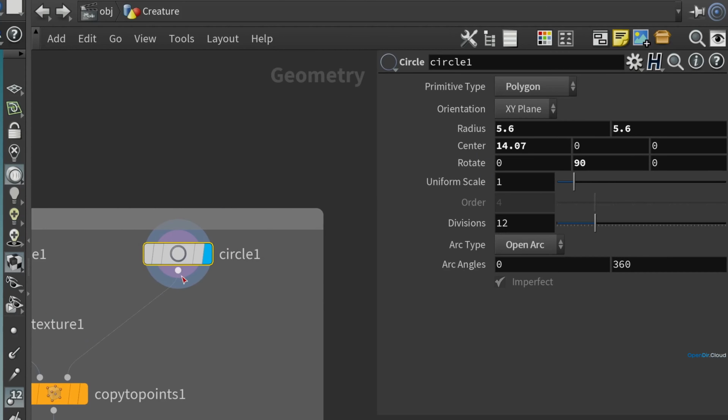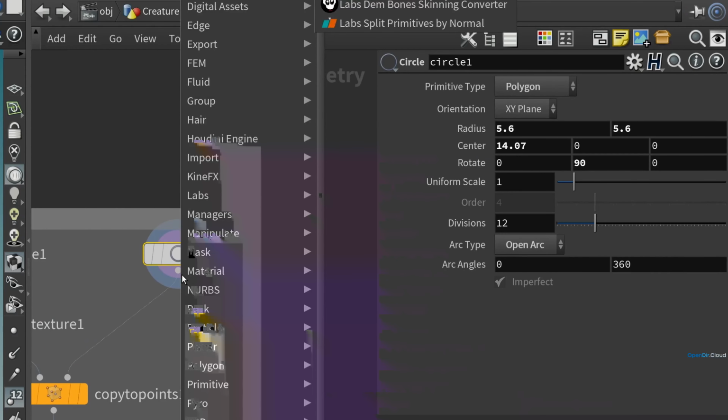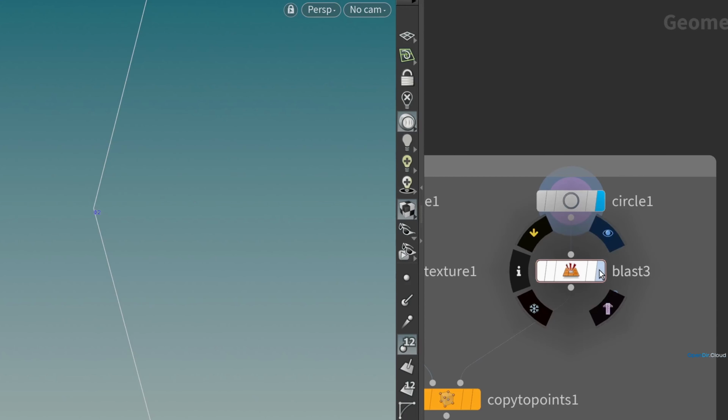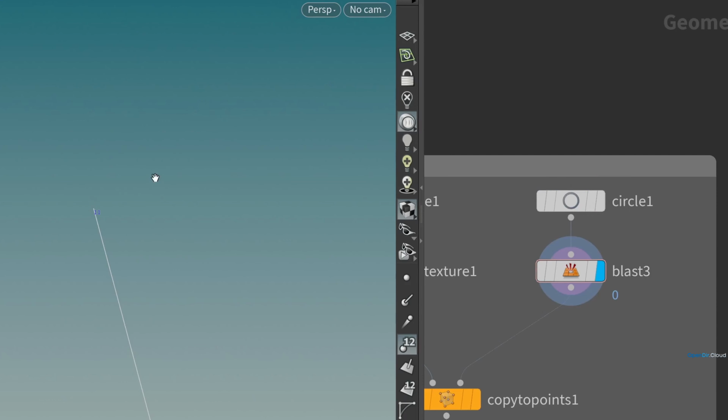After our circle SOP here, I'm going to drop in a blast. Then I'm just going to put in the number 0 to delete the very first point. And for the group type, I'll set this to points. If we display that, you'll see that's eliminating that very first point there, so that we only have the points at the very peaks of this circular polygon.